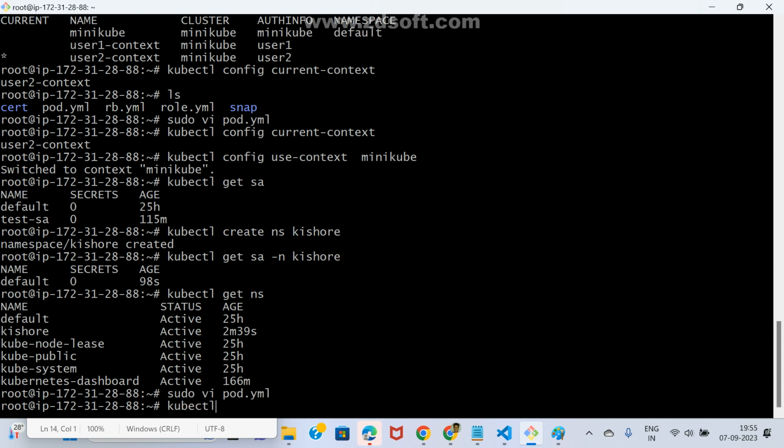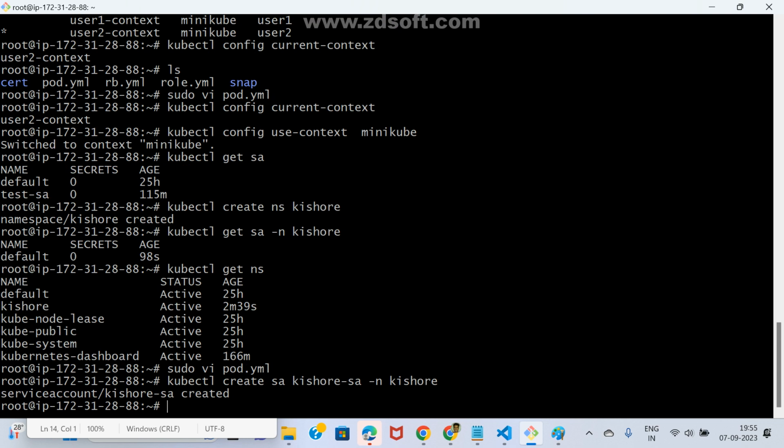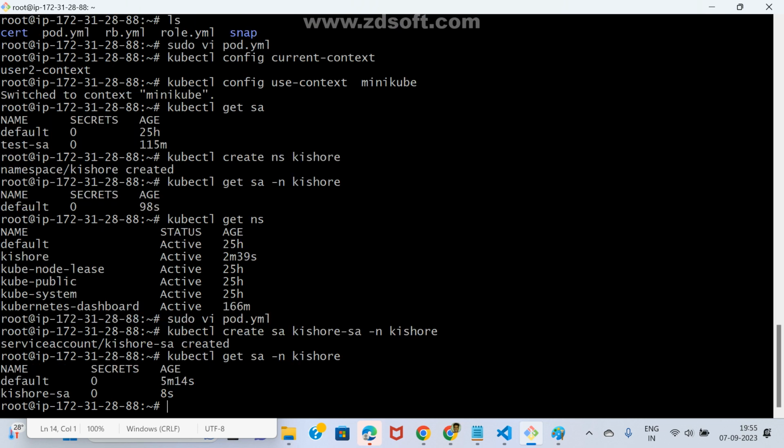kubectl create sa. What is that service account name? Kishore-sa, -n namespace. What is the namespace name? Kishore. Are you understanding or not? Check it. Is it created or not? Now observe and tell me how you can view that service account. Now, the Kishore service account got created, or not? It got created maybe 8 seconds back.